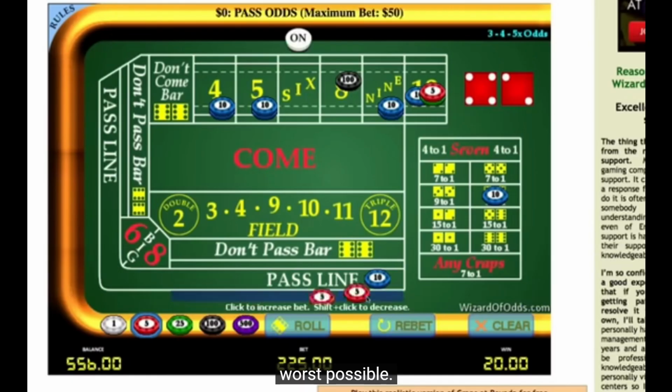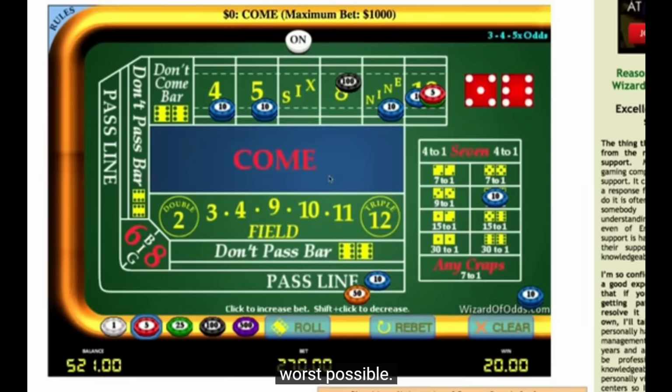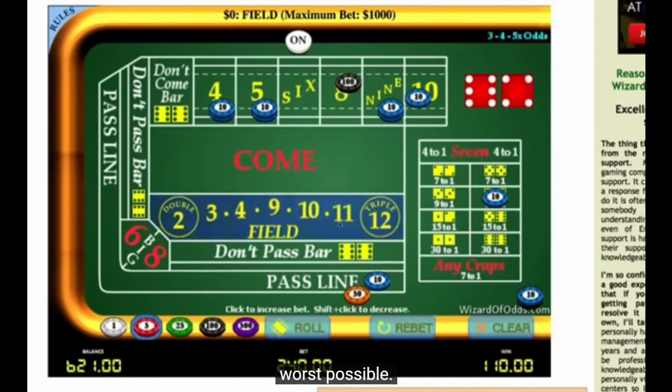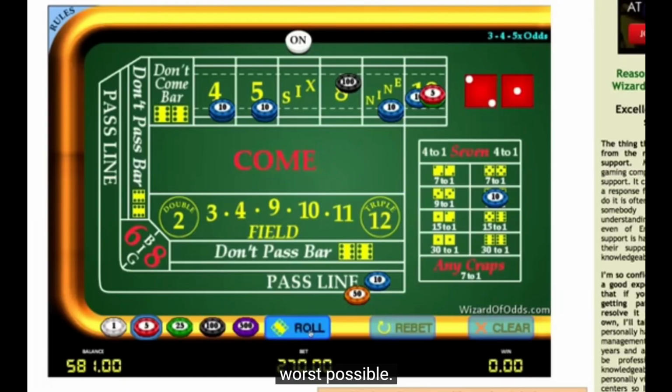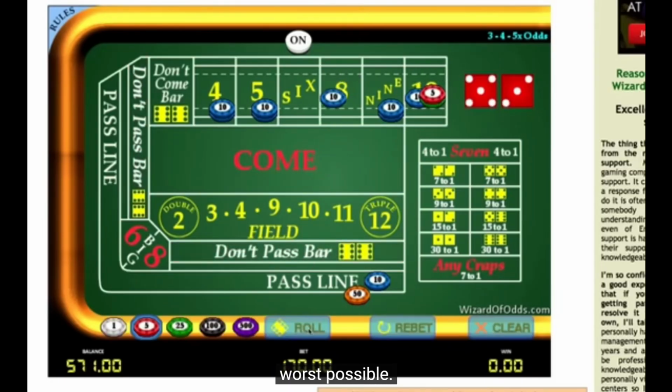Roll 6 again. Okay, so let's maximize our odds here. Don't forget to come out. Minimum bet. And let's roll it. A 1 on the come with an 11. Okay, I won my 10. That's really good. Maximize the odds again. Oh, crapped out. Okay, so I lost my 8.